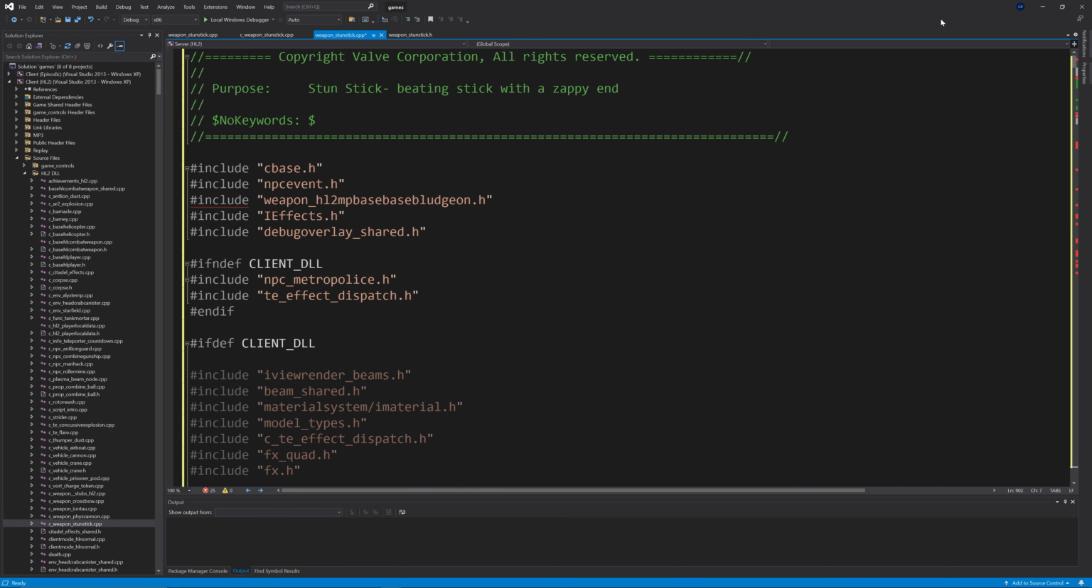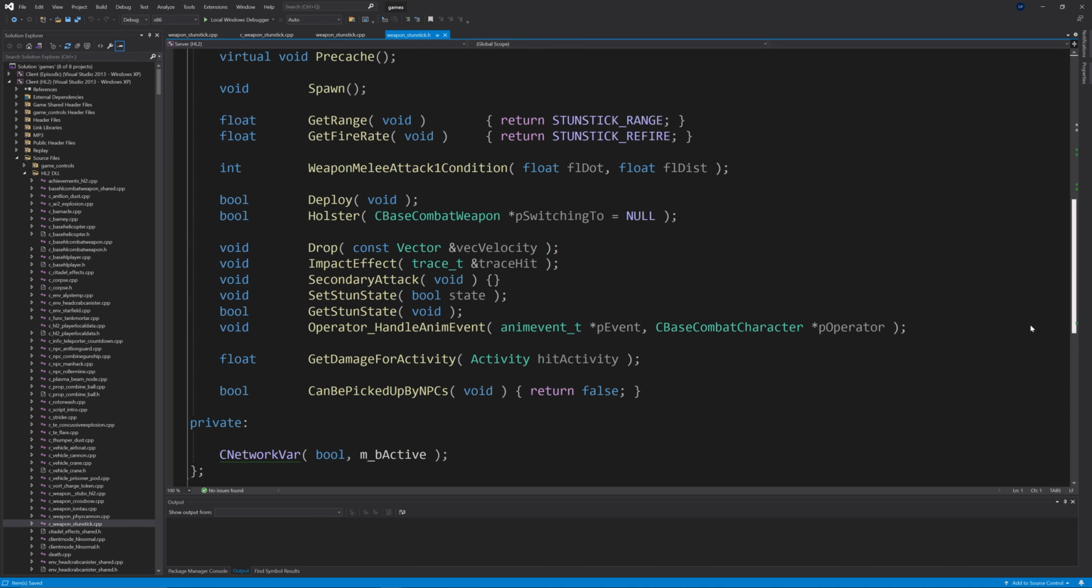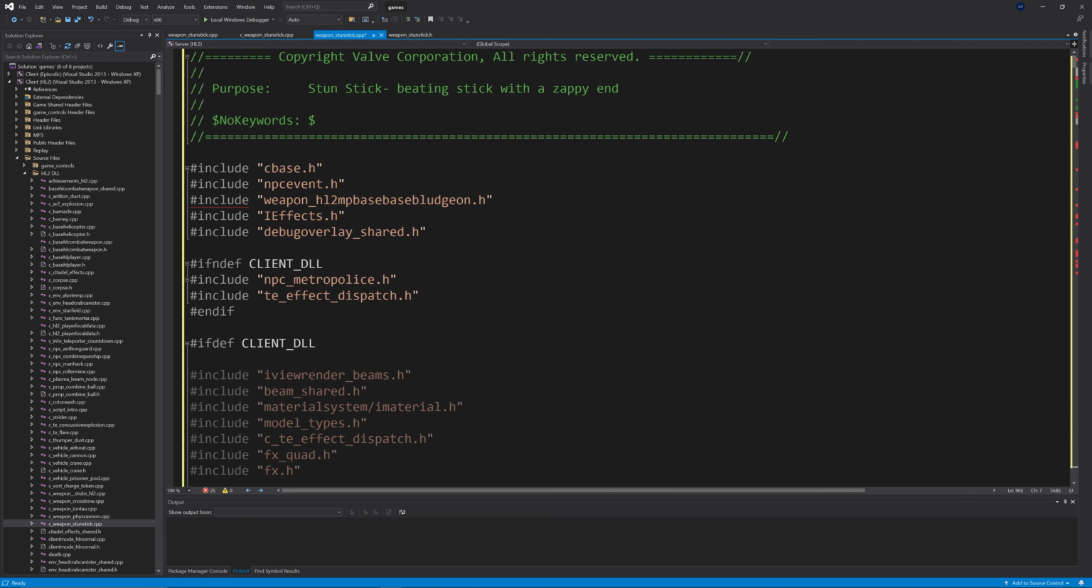And if you open up weaponstunstick.h, then the only change we're going to make for now is to remove the impact effect function. And so going back to weaponstunstick.cpp in our solution, I'm going to temporarily replace the weapon_hl2mp blah blah blah with base bludgeon weapon.h. I think I'm going to get rid of this later, but that's just a temporary thing.